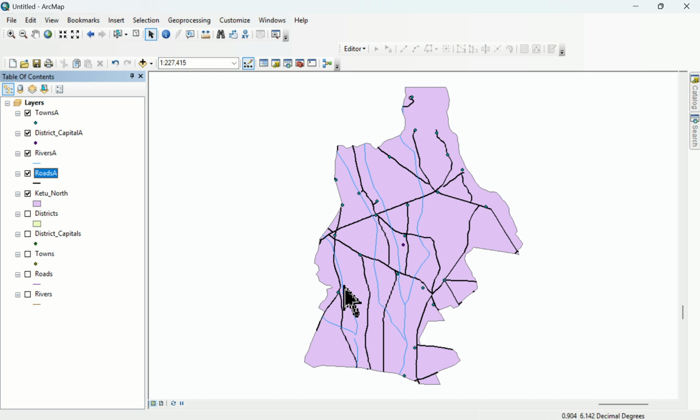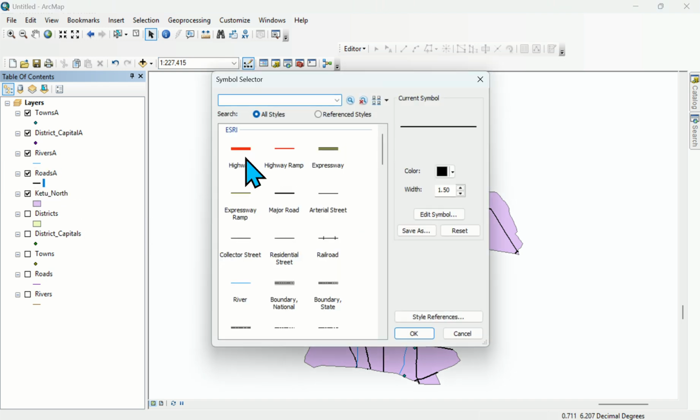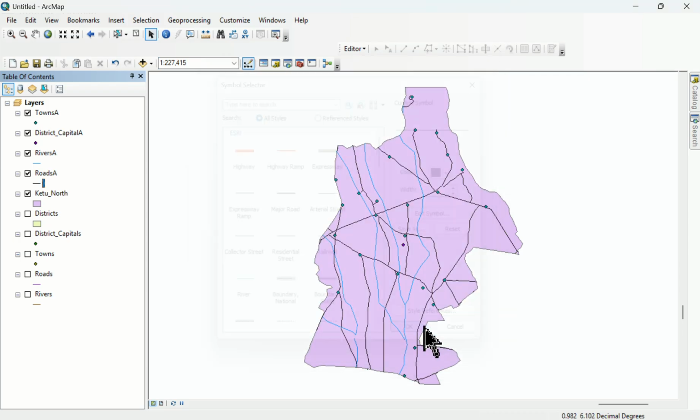I do not like the width, it's too big. So I'm just going to go back there or double click here. The width is 1 point, so I'm just going to reduce it to 1. Okay, yeah, I think I prefer this.